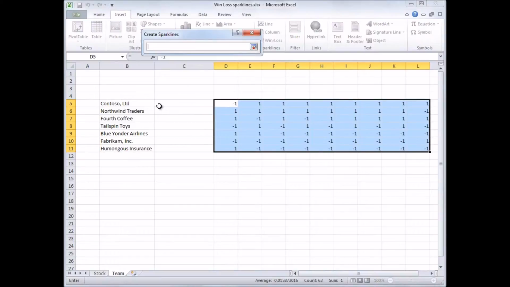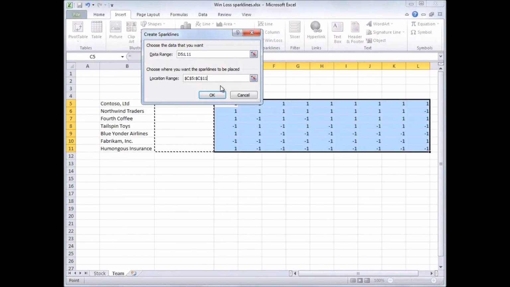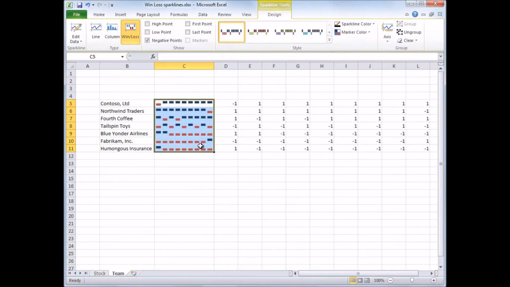To select where I want the sparklines, I'll just click and drag here, and then I'll click OK. Now we can quickly see that Contoso lost their first game, but won all the rest of their games. Fourth Coffee had a rough start, but then finished pretty strongly, and Poor Humongous Insurance won one and then never won again. Well, that's the end of the course.